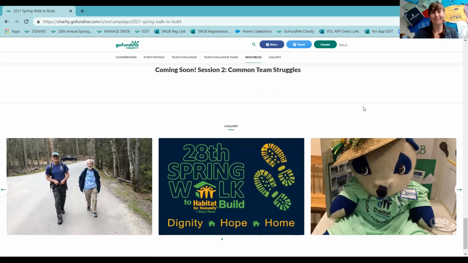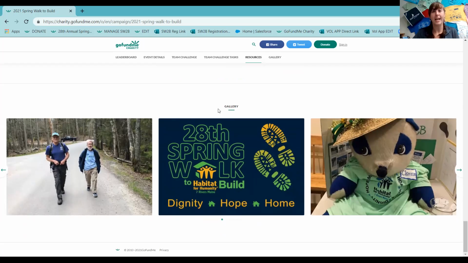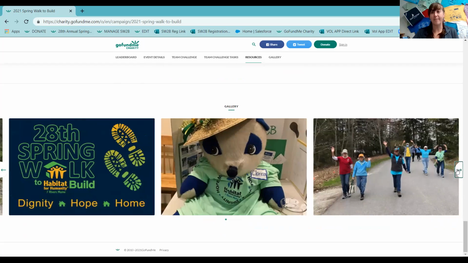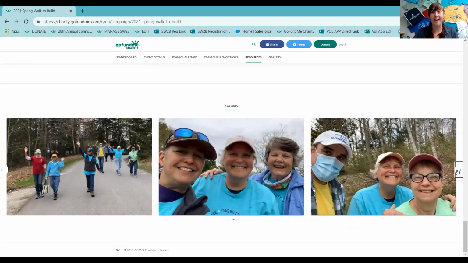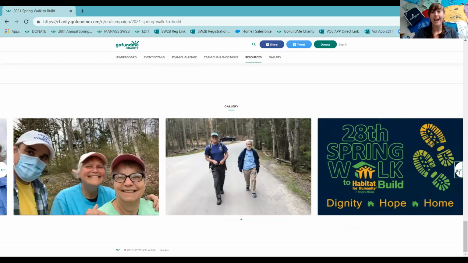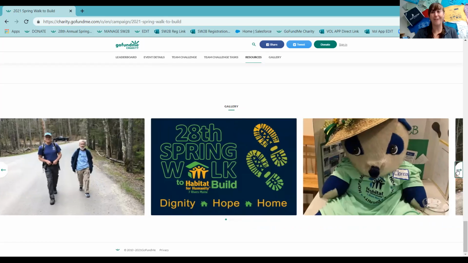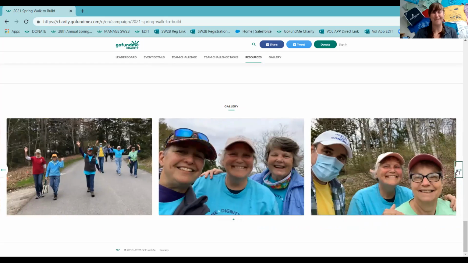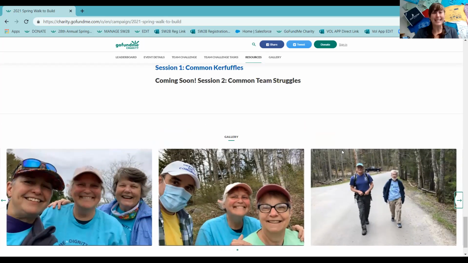Finally, on the event portal is the gallery. And this gallery is just a whole listing of some photos of folks that have already been doing some walks and are already showing off the things that they're going to be able to do. So it's a great place that if you have some photos that you'd like to send me, I will make sure that they get posted to this gallery.